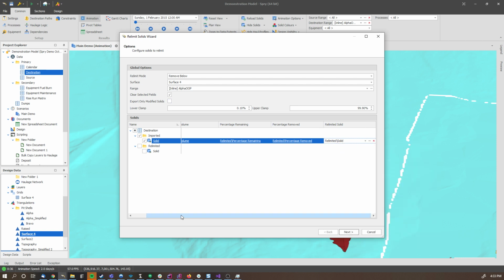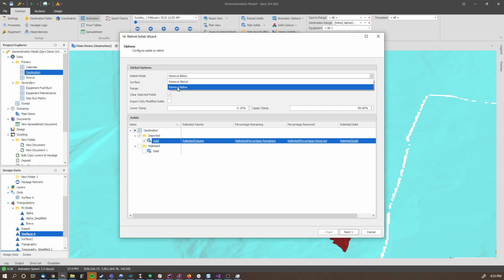Pause the video, copy the settings if you need to, and then finally, just to be clear, in the dump version, what we want to do is remove solids. We want to delete the solids that come out below the surface. So we're going to go remove below. We're going to chop the solids below the surface. For dig, it's usually the other way around. You'd have it set to remove above.